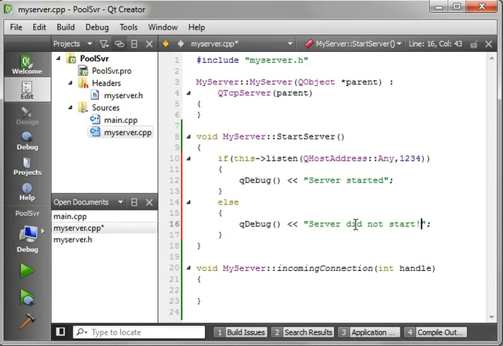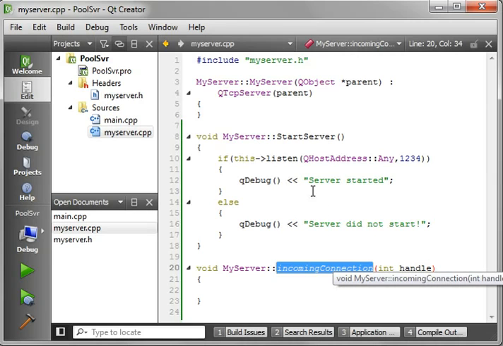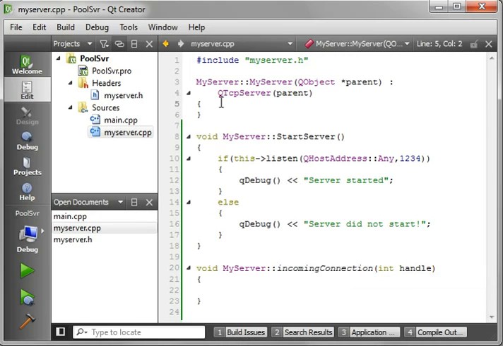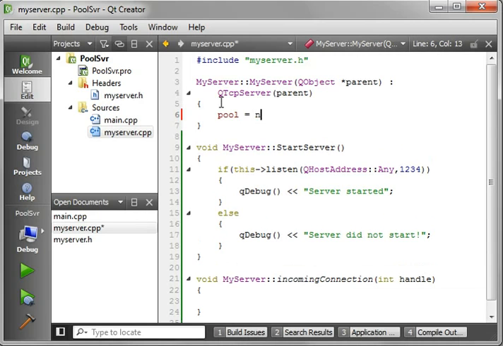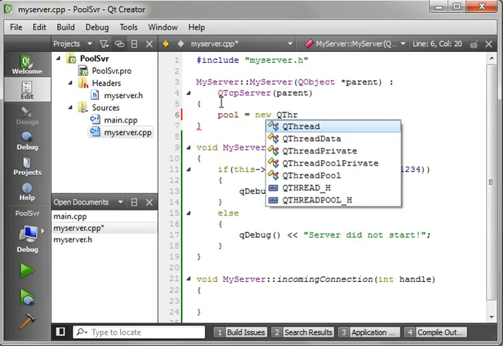Server did not start. Now, the meat and potatoes, if you will, of this code is going to happen right here in the incoming connection. What we need to do is add something to our thread pool, which we haven't created yet. So let's go ahead and do that. We'll say pool equals new QThreadPool.